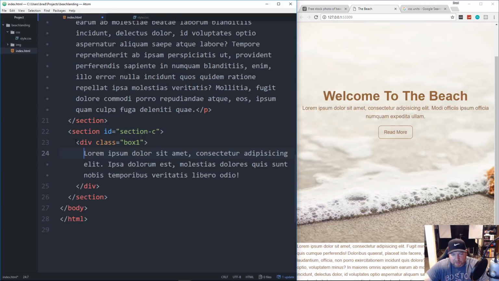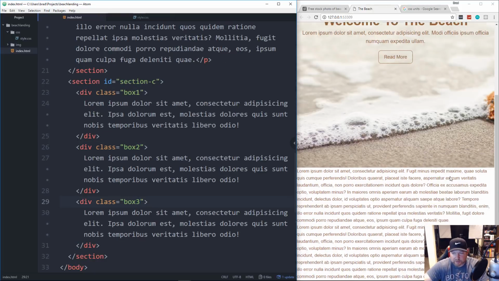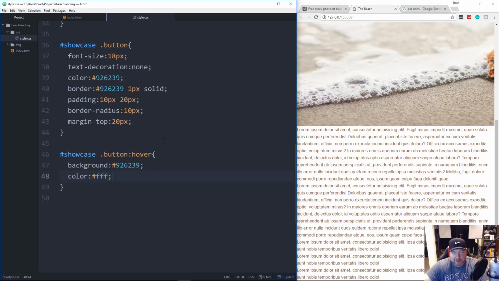And yeah, so let's copy that. We're going to have box1, box2, and box3. All right, so if we save it, this is what it's going to look like by default, just a bunch of mess. So let's go back to our CSS.